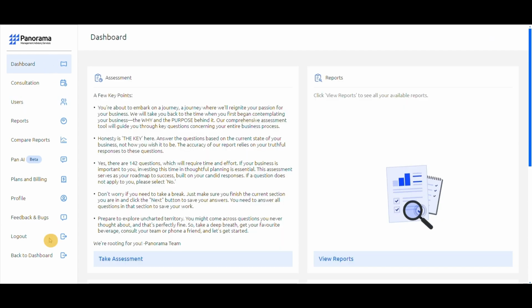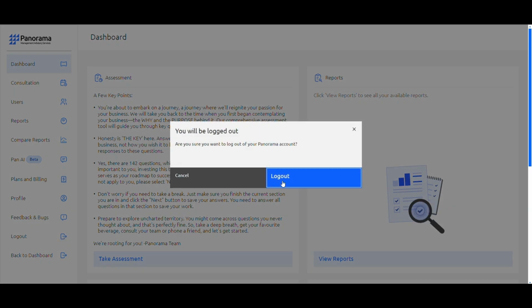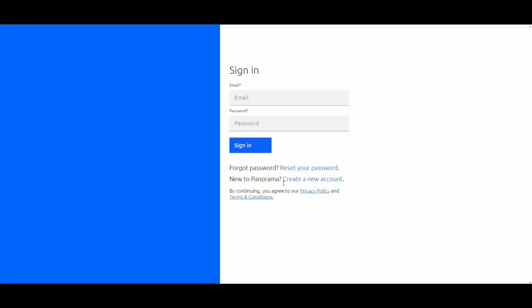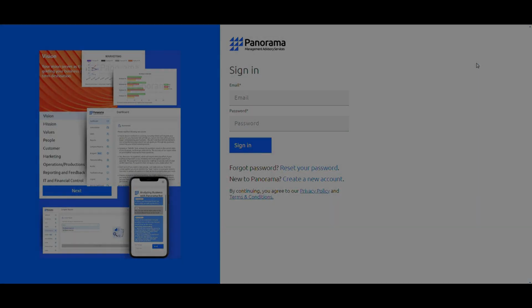To log out, simply click on the Log Out button from the navigation bar. A pop-up will appear. Now proceed to log out, and you will be logged out from the Panorama Assessment Tool.